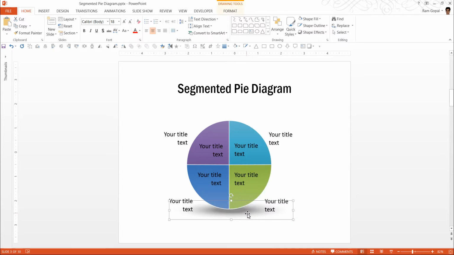You can learn how to create this shadow by going to another tutorial from our YouTube channel. So there it is, the segmented pie diagram is complete.